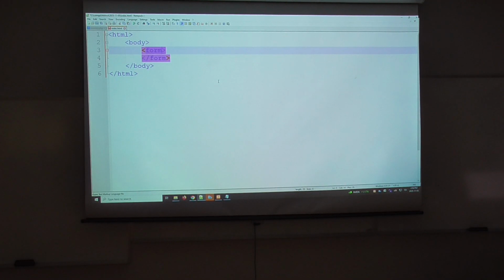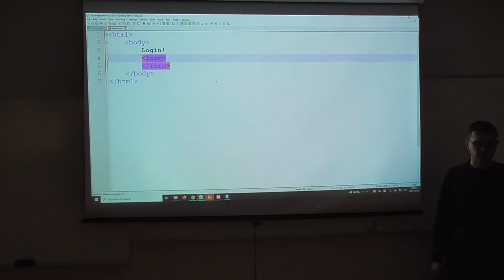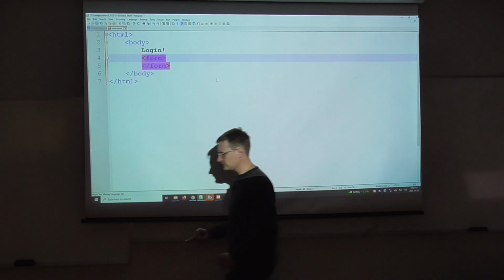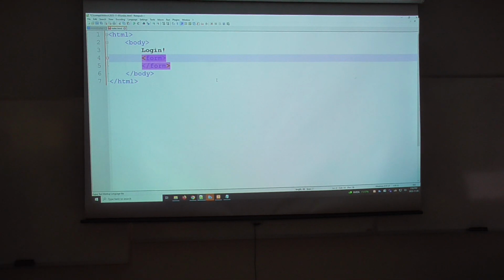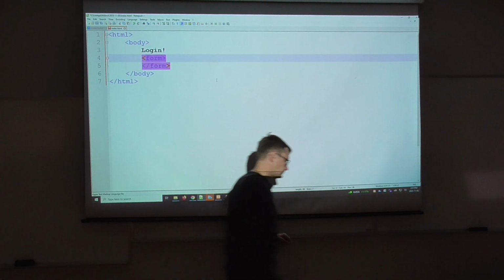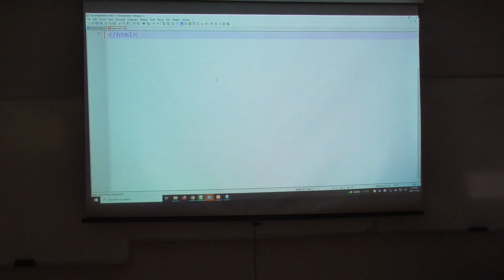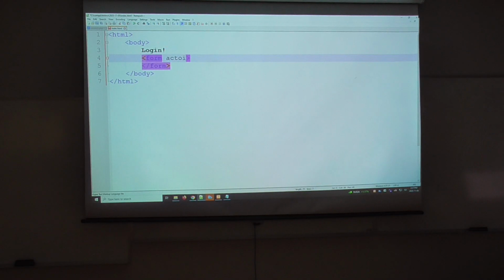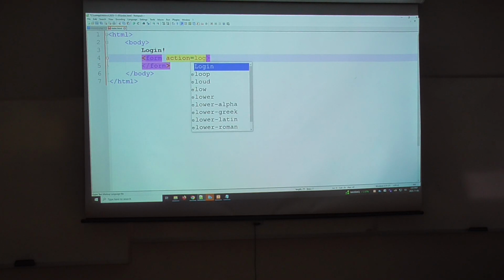So, we're going to log in using a web form. The web form will have username, password, and a submit button. And of course, the action this form targets, there we go, action will be login.php.